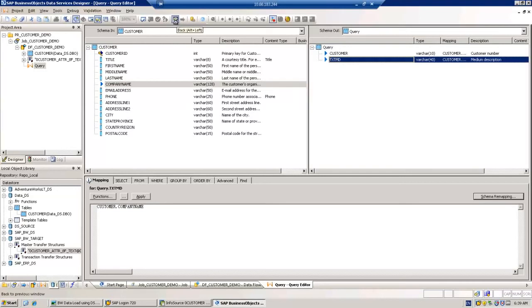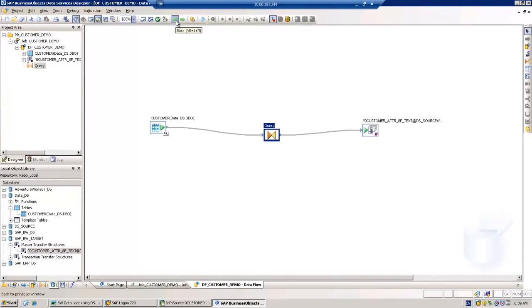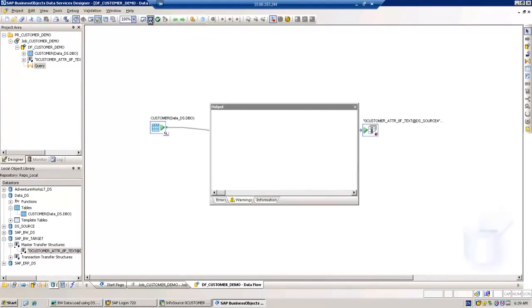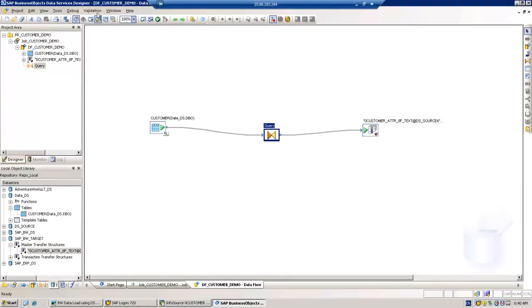So let's go ahead and back out. Validate our query, or validate our job. There's just a few warnings for conversion between the formats of the source and target objects. And let's go ahead and save our job.